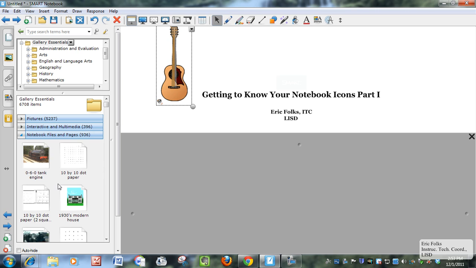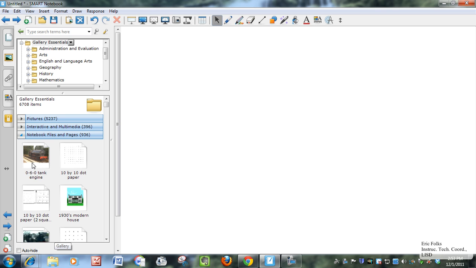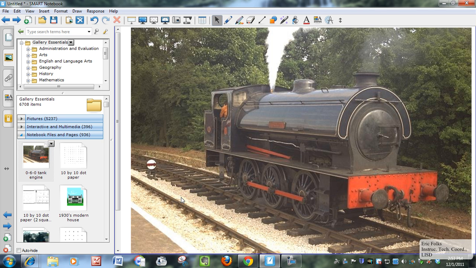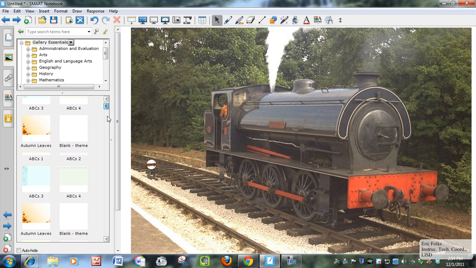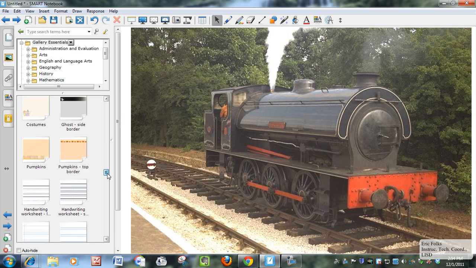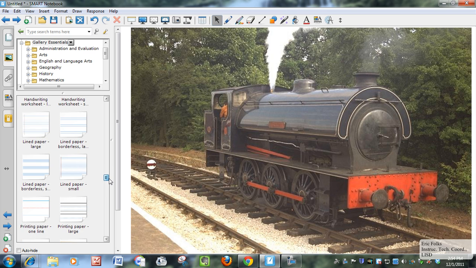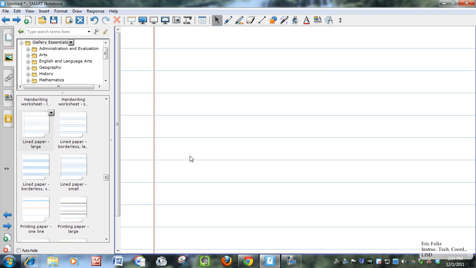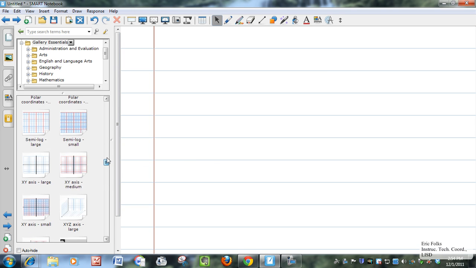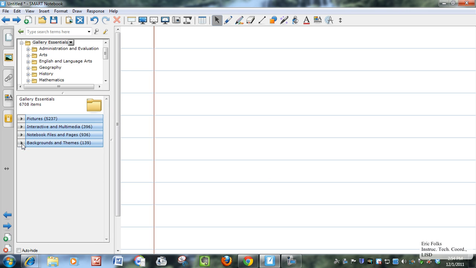These are entire pages. If I go to a new page and I pull in this whole engine, you can see it resizes for me automatically because it's an entire page. And backgrounds and themes. In the backgrounds and themes you can have a variety of different things, including grid paper and lines, handwriting, you name it. I'll click New Page and show you what some of this looks like. There we go. So I scroll back up and minimize again.